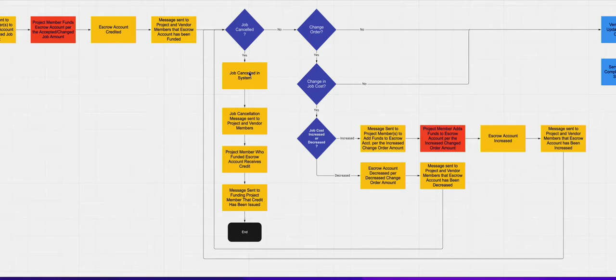If the job is canceled, then the job is canceled in the system. A cancellation message is sent to the project and vendor members. The project member who funds the escrow account would receive a credit back for the amount that they funded the escrow account with. And then a message would be sent to the funding project member that the credit has been issued. And at this point, that's really the end of this process, unless the same service is added to the same project.